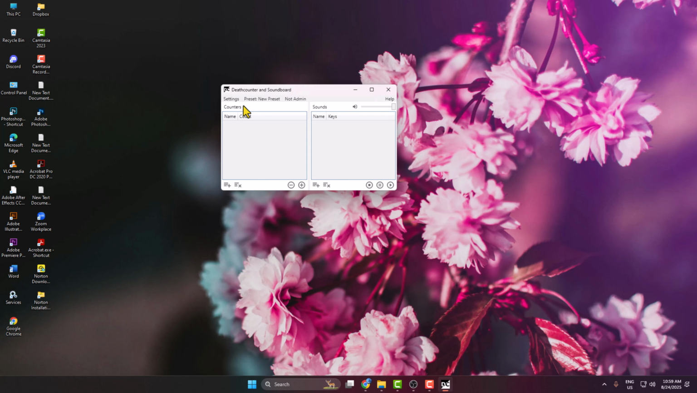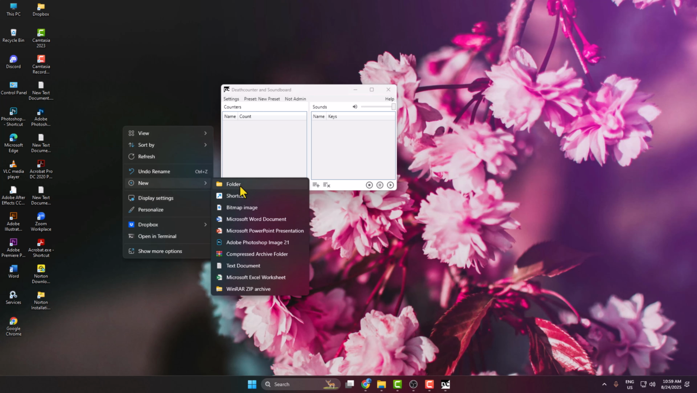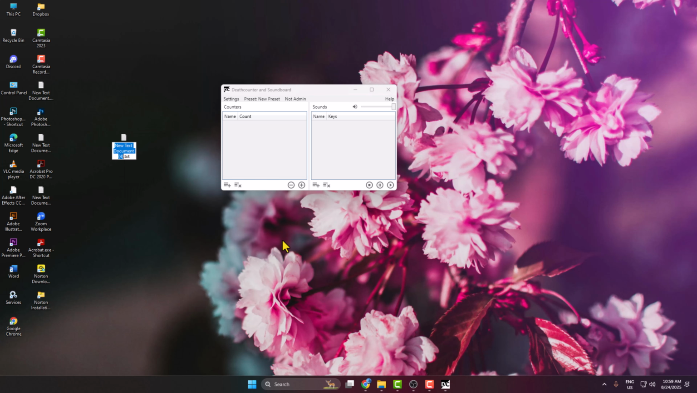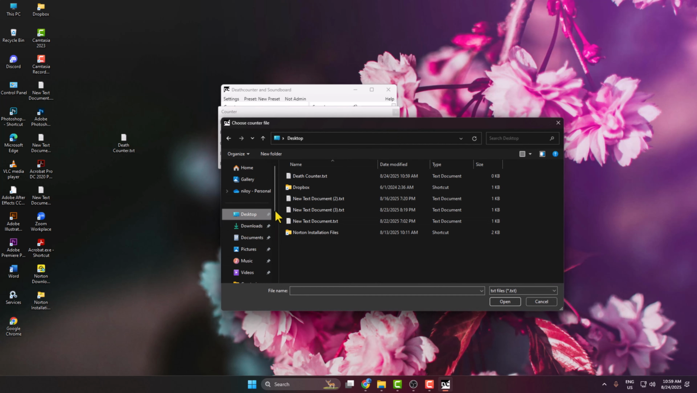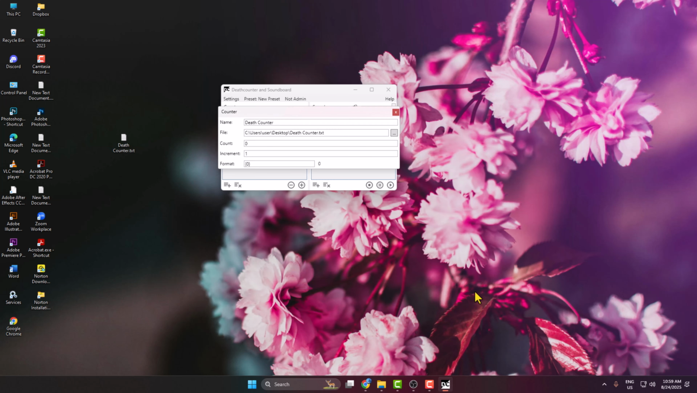And then here under this counters box, click on this plus icon. Sorry, before that, right click on your desktop, click on new, select a text document, and type here death counter. Then click on this plus icon, and for counter name give death counter. For file, click on the three dots next to file, and from desktop select this death counter text. Then for count, select 0, and for increment I'm selecting 1, which is perfect.